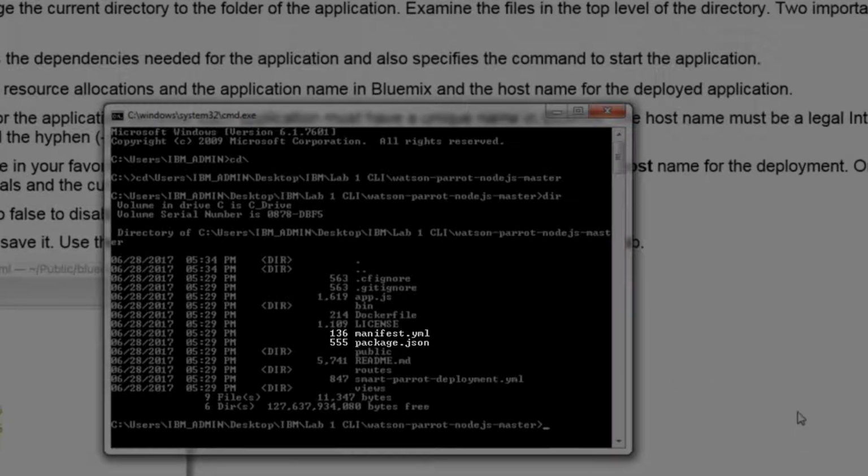The package.json file outlines the dependencies needed for the application and also specifies the command to start the application. The manifest.yml defines the resource allocations and the application name in Bluemix and the host name for the deployed application.